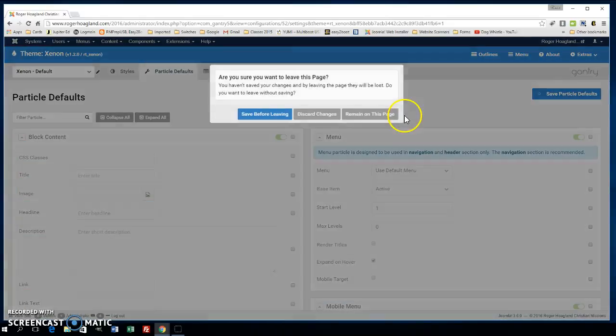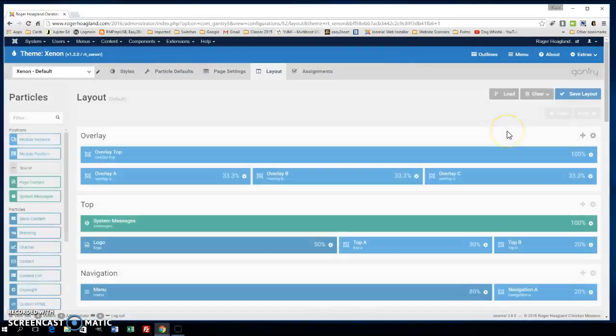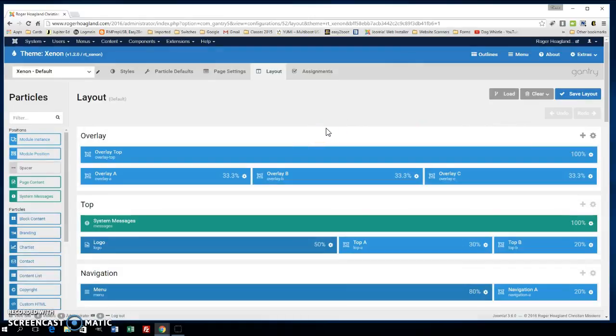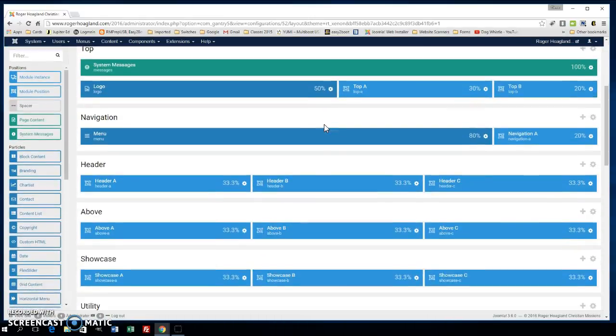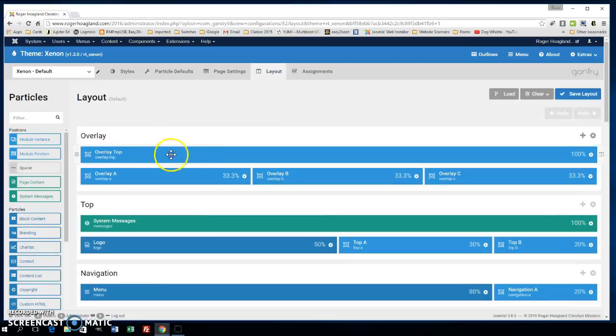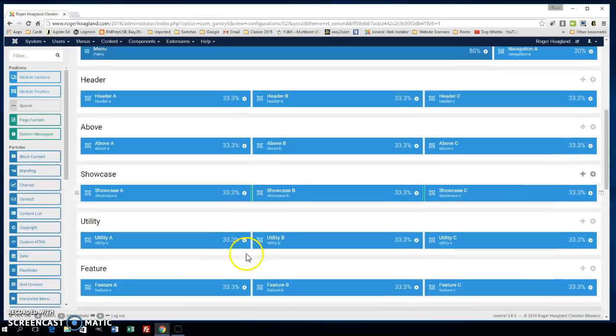Let's go to layout. Now this is really cool. This gives you a lot of options. This layout. Okay, so you've got overlay top. That's a module position. And module positions are really just, like maybe this area here is over top A, and then underneath it maybe that's overlay A, and then underneath it maybe that's system messages. So this is kind of the layout from top to bottom that you have.